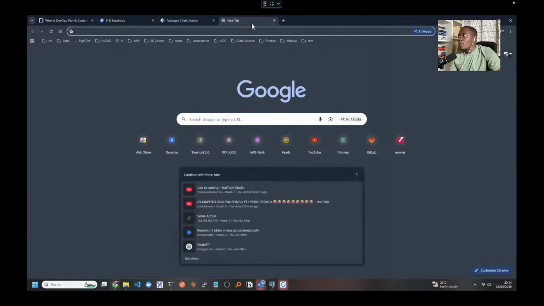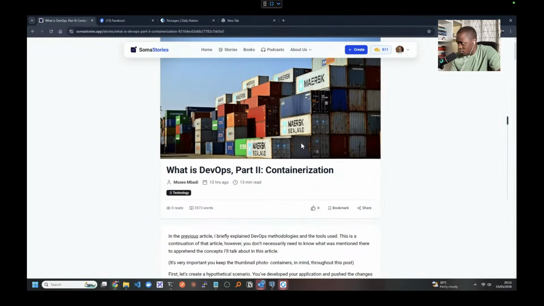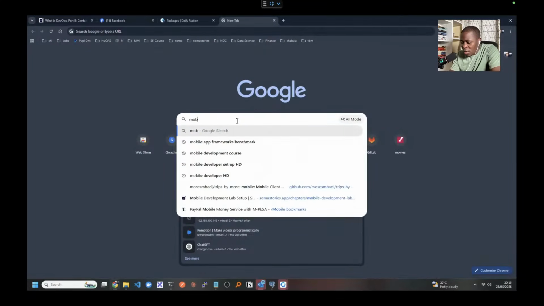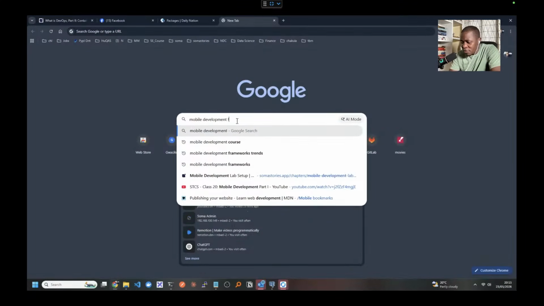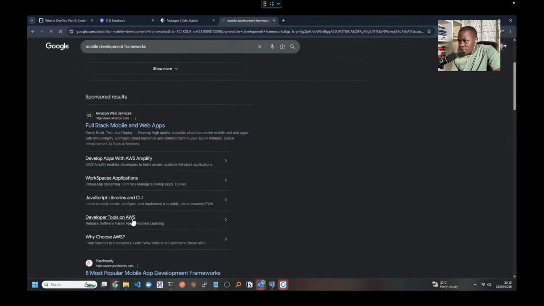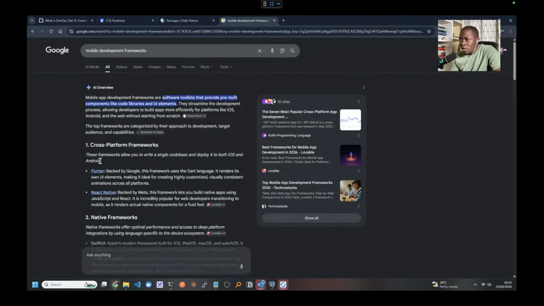So when you're building something, it's always important to start with the technology you want to use. So if you go right now to your browser and search mobile development frameworks, there's quite a few. Let me see something descriptive. So you have cross-platform frameworks. So what does a cross-platform framework mean?